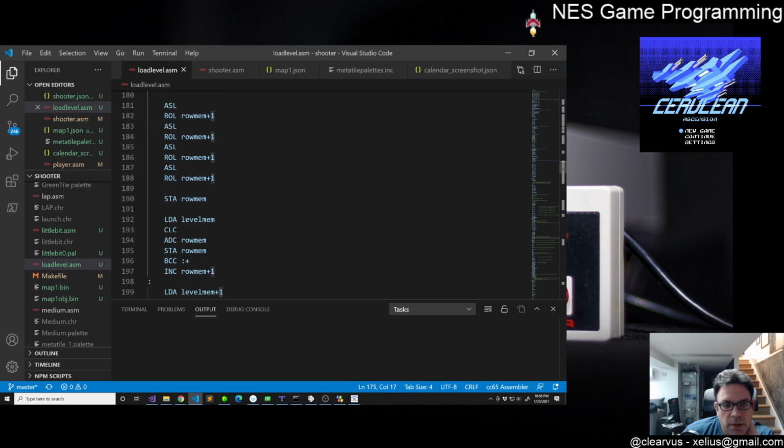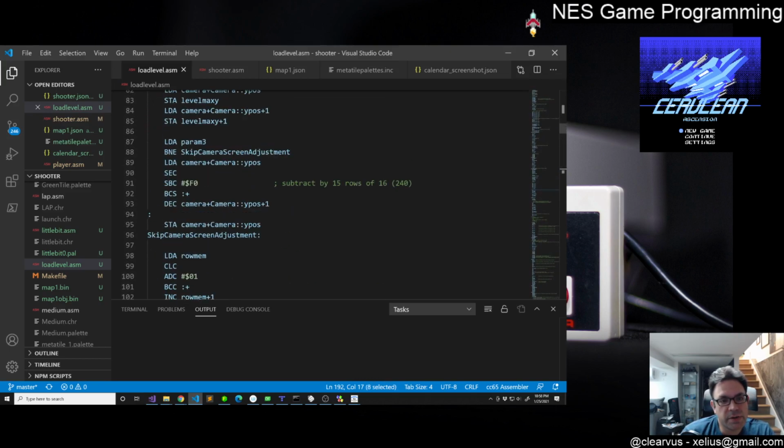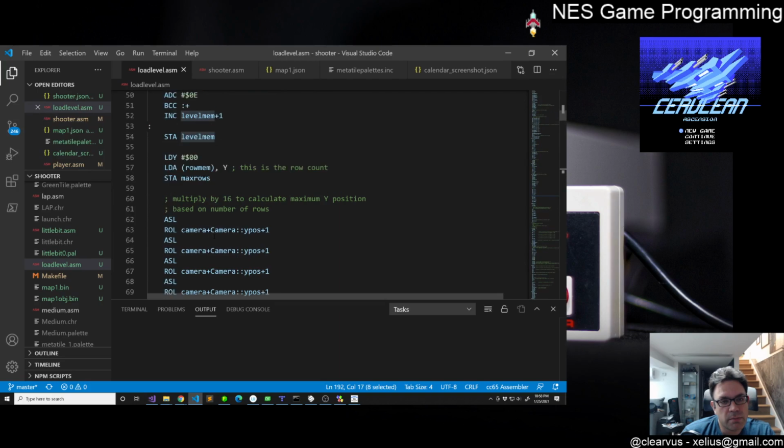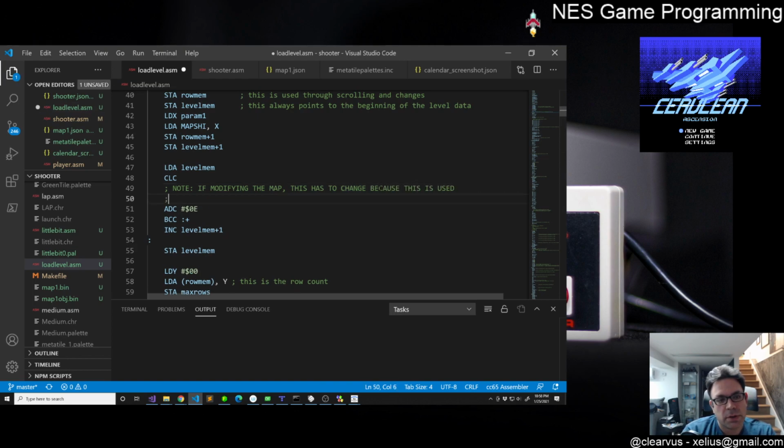Okay, row mem, and then level mem. Okay, so level mem is being set. I'm pretty sure this is the... Yeah, okay. Yes, that's why. Let's add some further notes, because this is used later to reset the pointer into the actual map data.